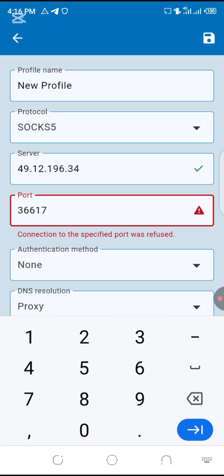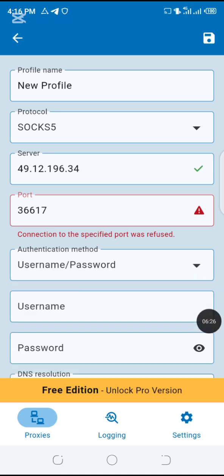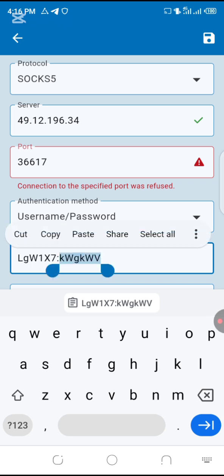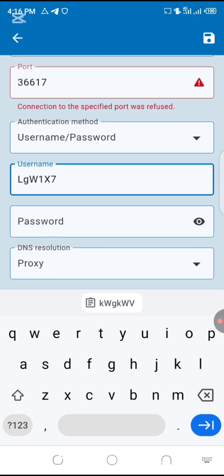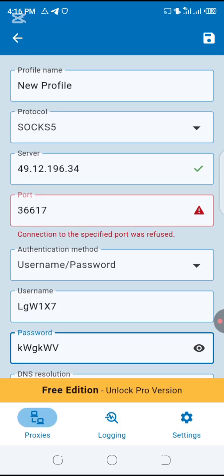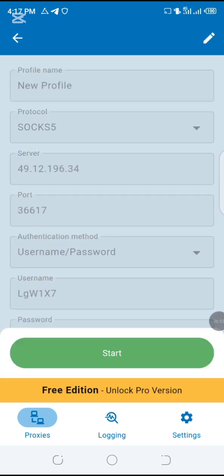You come to authentication method here and choose username and password. Are you seeing it? Username and password. Then you come to the username and input those words, and after the double dot you cut out, cancel the double dot, and also paste. Are you seeing it? Paste. And you are done. Then you click on save here. Save. So you can see it has saved.